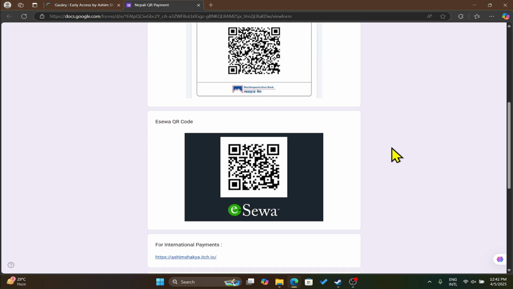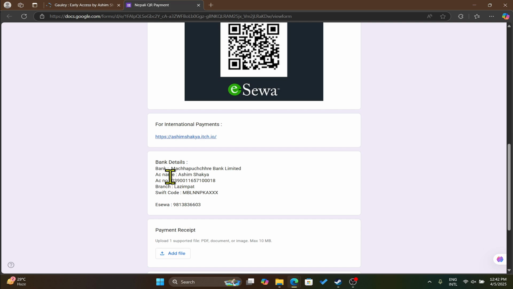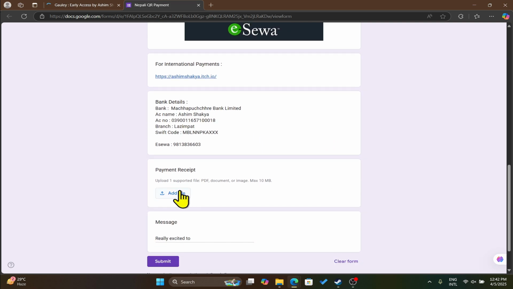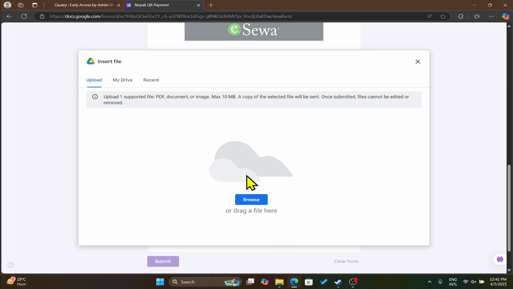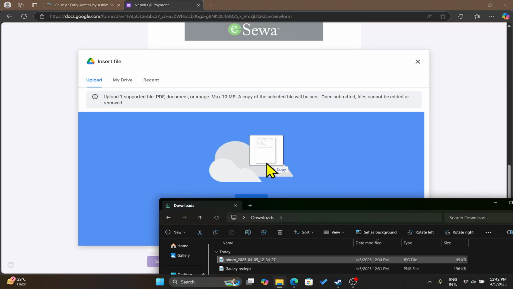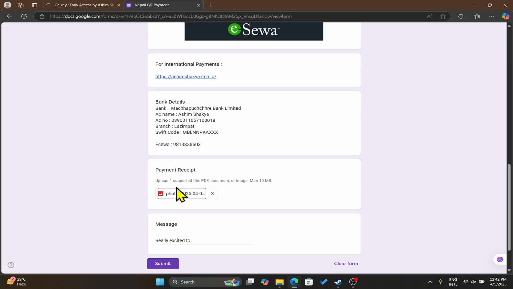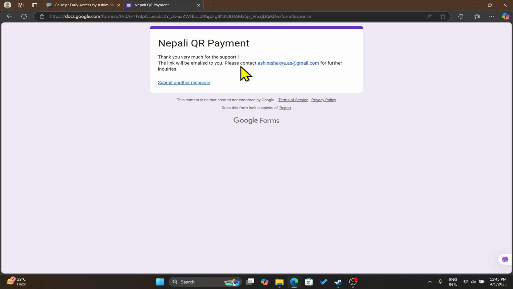Just open up your phone and scan the QR code, or you may also manually enter the bank details. Once you have completed your payment, just upload your receipt within the payment receipt section. You can directly drag and drop your payment receipt file and it will be uploaded right away. Once the receipt has been uploaded, you can click on the submit button, and now your form has been submitted.